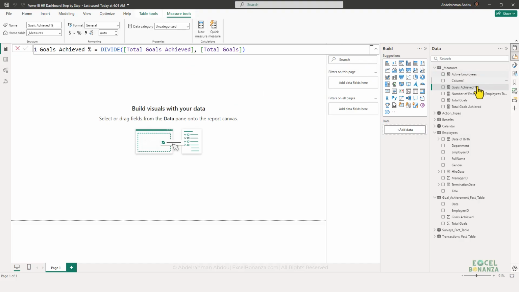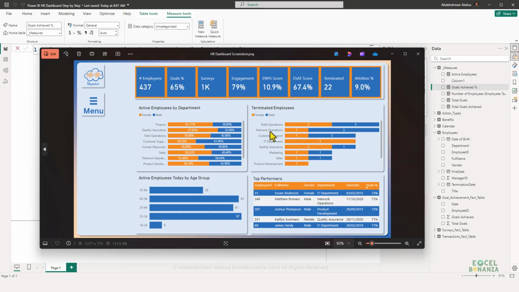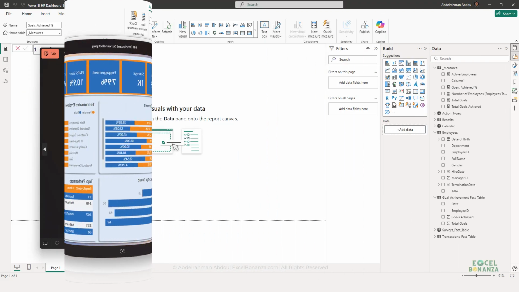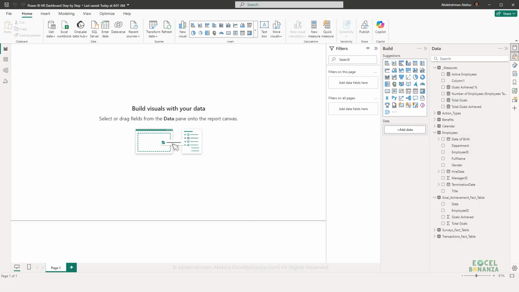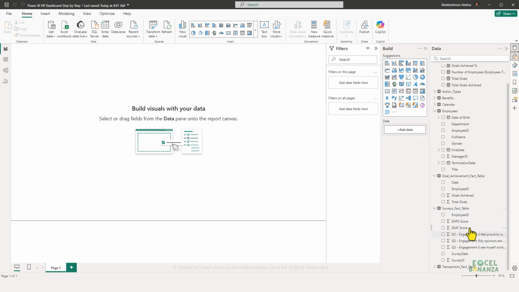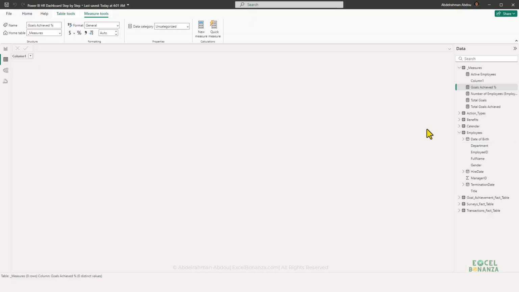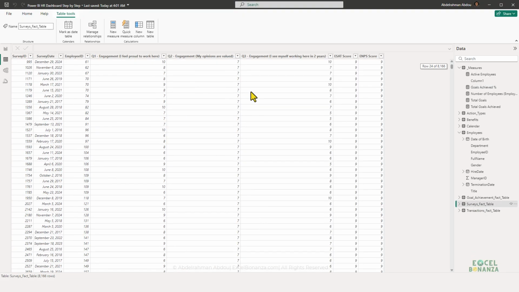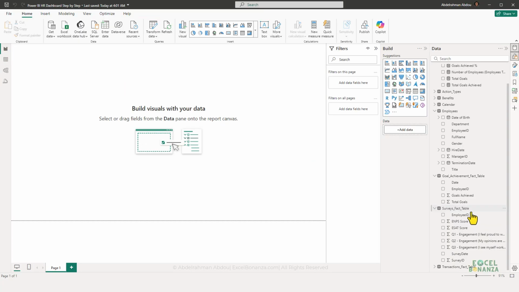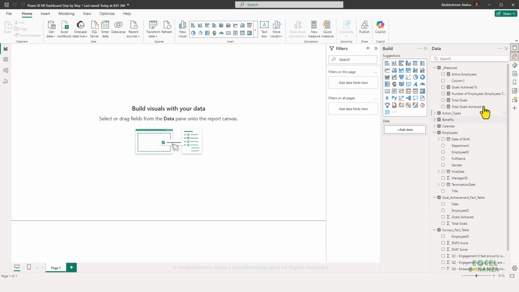So as you can see here, we managed to create our goals achieved measure, which we're going to also add on our KPI card. All right, so next we're going to create another measure, which is the number of surveys measure. The number of surveys measure here is simply going to be the number of rows in the surveys fact table, because on the surveys fact table, if we check it here, each row represents a survey. So by counting the number of rows, we're just going to count the number of surveys. It's as simple as that.